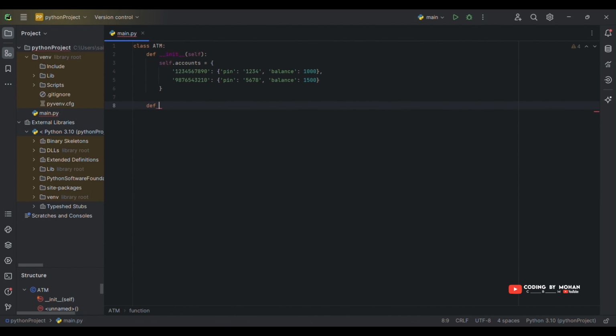After giving two self-accounts, first we have to log into our account. First we have to give the account number. Enter your account number. After that, the PIN number: PIN equals enter your PIN.